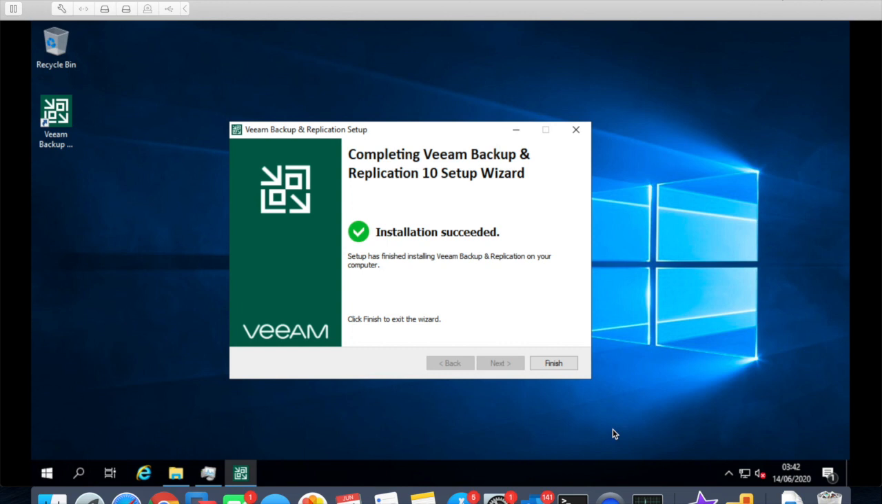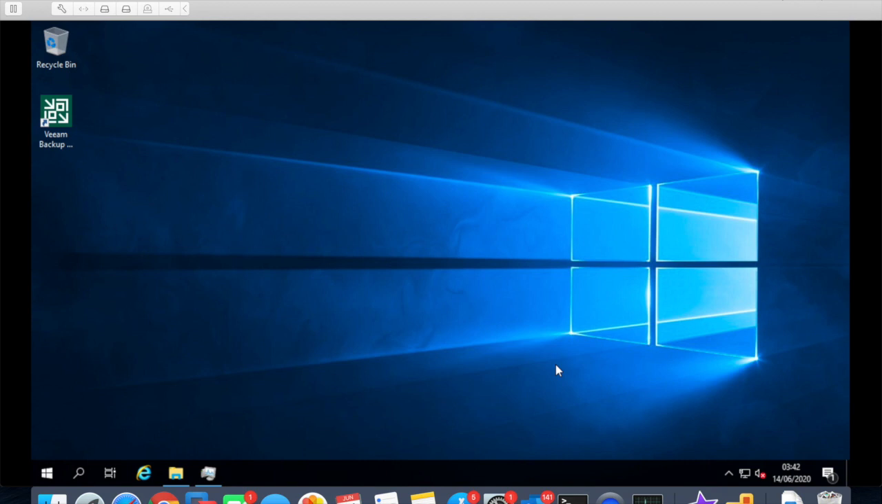So the installation of Veeam Backup and Replication is completed. You can see installation succeeded. We can click finish, and we can see the icon here. Let's quickly launch the application.